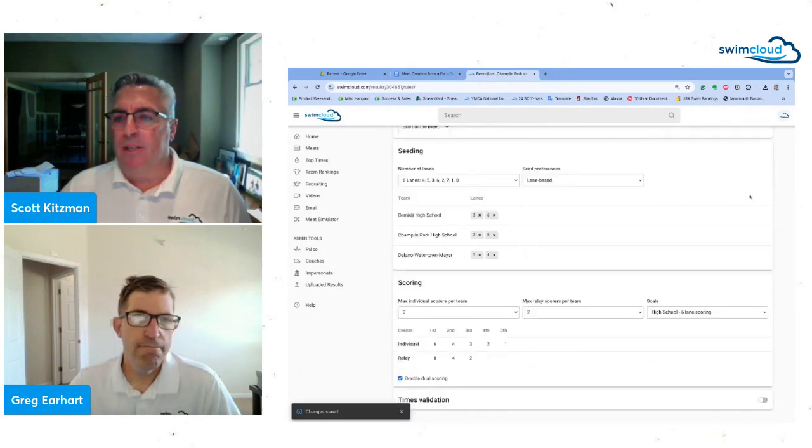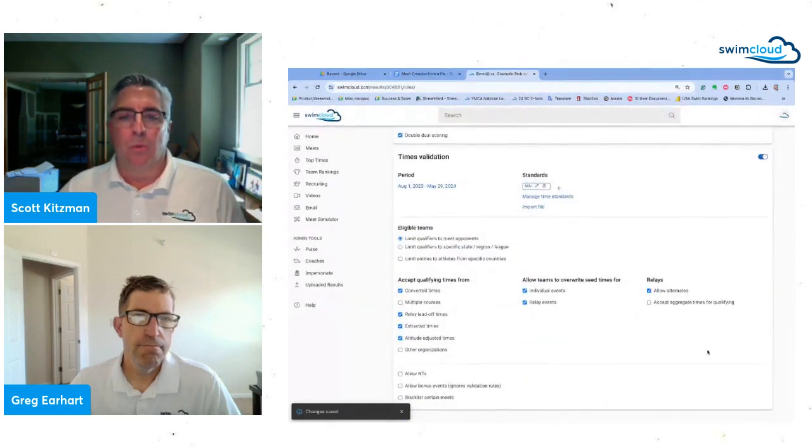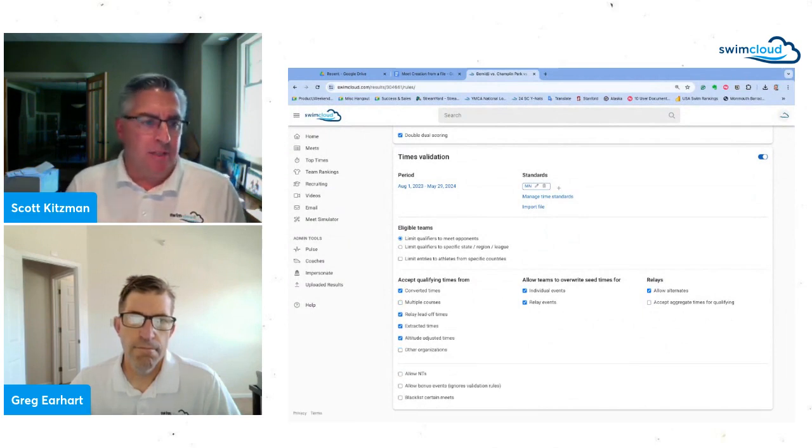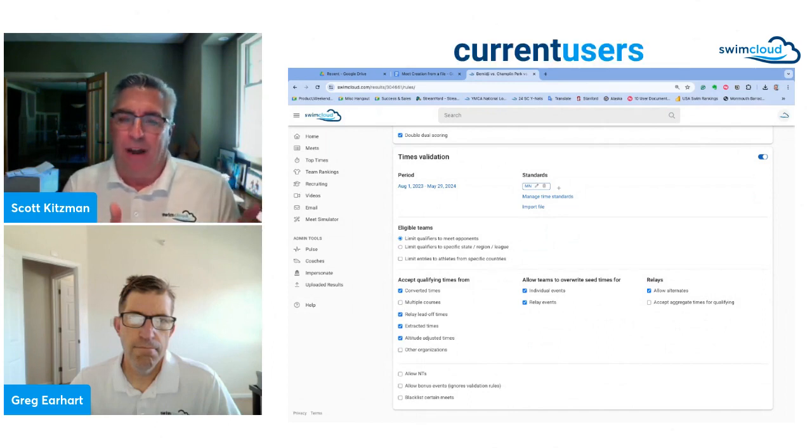That's why we have this set off here. Opening this tab up brings up a whole new world of possibilities. You can look at multiple courses. Do you want to allow teams to overwrite their seed time? You can take this off, and it will only use times that are found in SwimCloud's database.